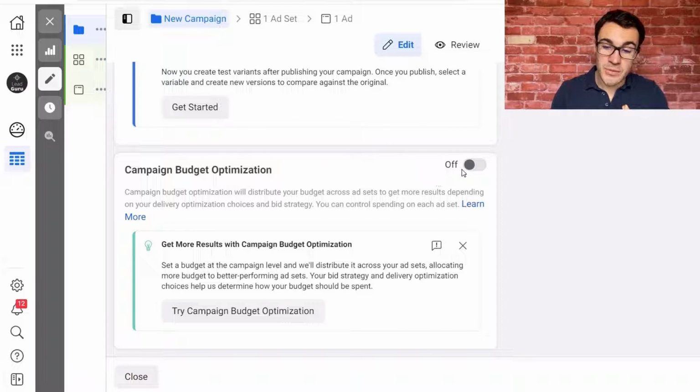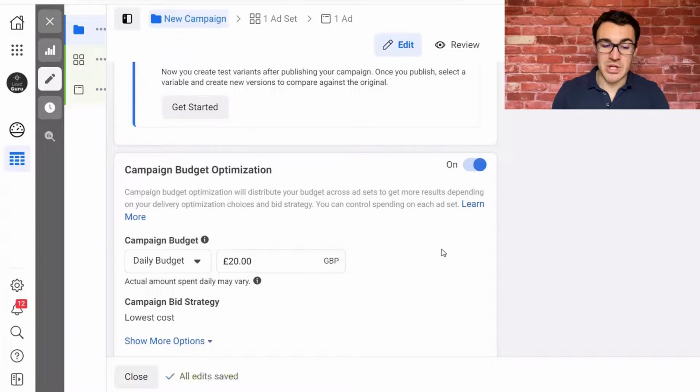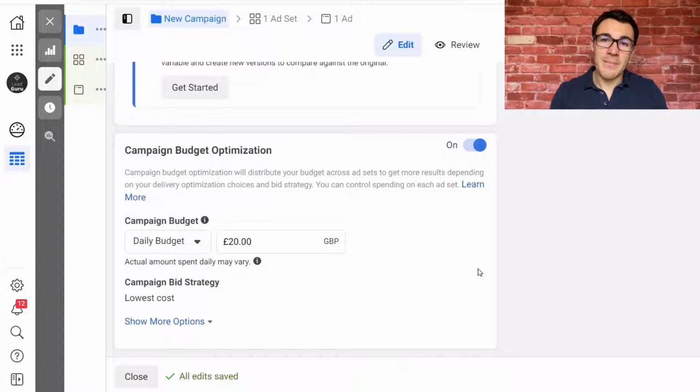But one thing I would do is turn on campaign budget optimization. What campaign budget optimization means is that your budget is set at the campaign level as opposed to the individual ad set level. So with campaign budget optimization, you have one centralized budget for your Facebook ad campaign, as opposed to saying, I want to spend a bit of money here, a bit of money here. You're saying, here's how much I want you to spend, Facebook. Please go out and work out where you should spend that money within my campaign.